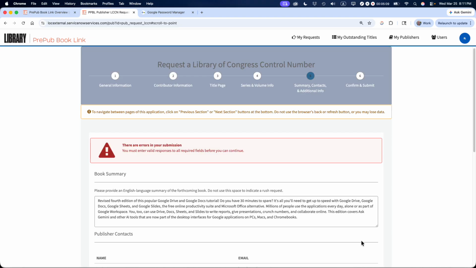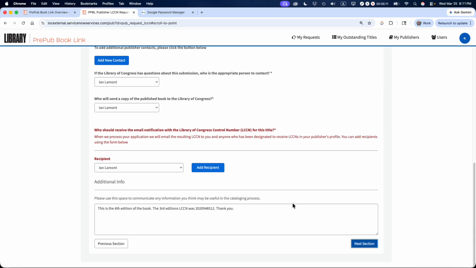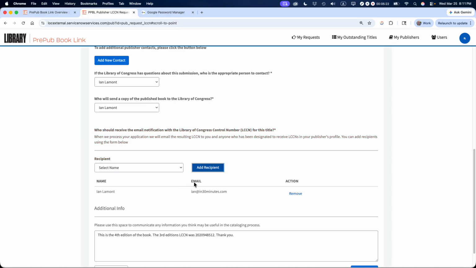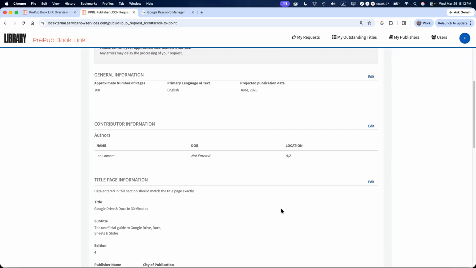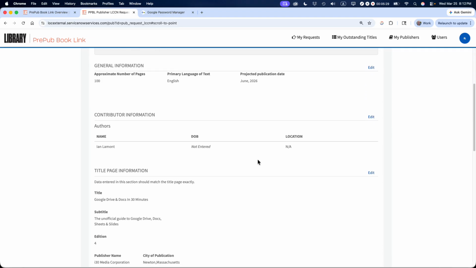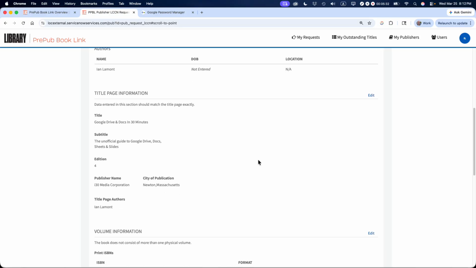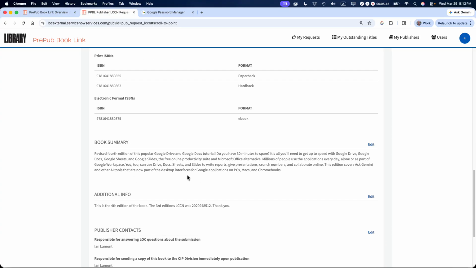Next section. Oh, I'm getting pinged on something. Oh, I see. So it says my name had already been selected, but I actually have to add the recipient. So I forgot to press that button. Okay, so we're good. Next section. Please confirm the information is correct. So I'm going to take a quick look through this. Data entered in this section should match the title page exactly. So even though I didn't upload a copy of the title page, when I send in a copy of the book, they could match it to make sure everything is correct. And I think we're looking good here.